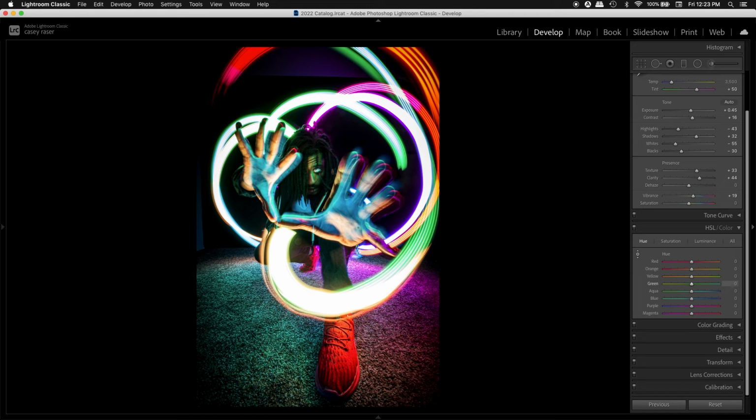So I want to do this green, and if we want to change it more to a yellow, I'm going to drag it down. So you can see it's starting to change that back to a yellow, since yellow is going into this green. Or I can take it the opposite way and go more green with it.